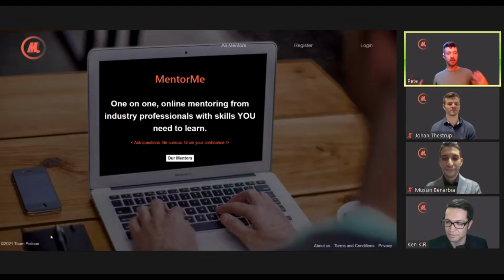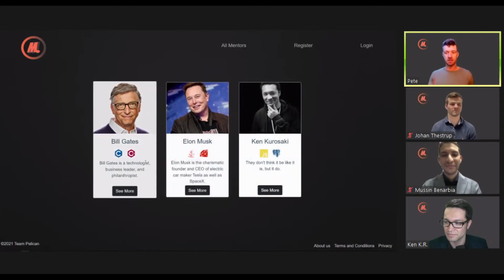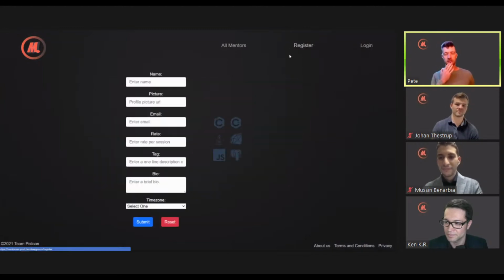So when you land on the splash page of MentorMe, you get this really cool motto and a button that instructs you to check out our mentors. So let's go ahead and click through there. As you can see, we have 3 excellent mentors in our stable so far, but actually, you know what, Ken, we were just about finished registering our 4th mentor. So why don't we go ahead and finish that up? You can click register, please.